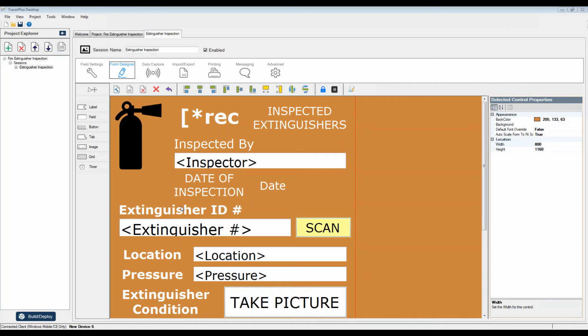In this quick sample, I'm going to show you how to add SMS text messaging to an existing Tracer Plus desktop application. So it will allow you to send out a quick text message based on some of the data that you've collected on your Tracer Plus mobile forms.